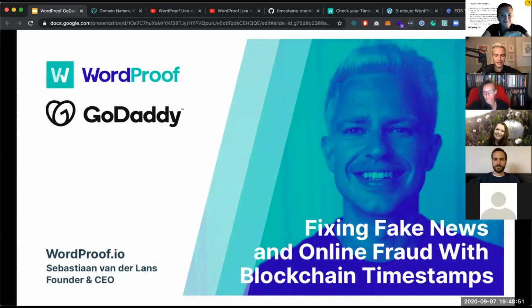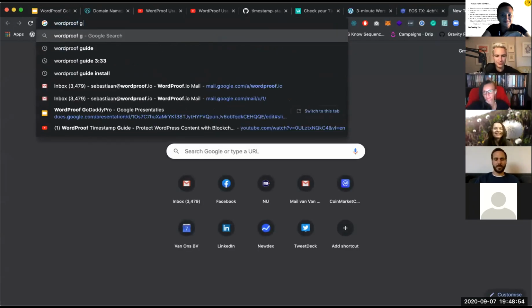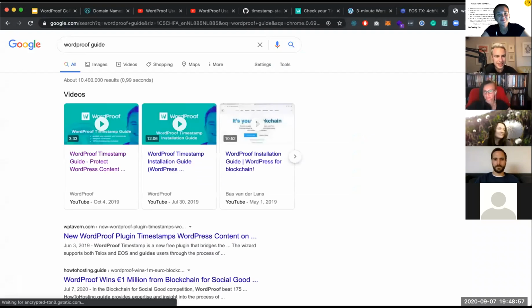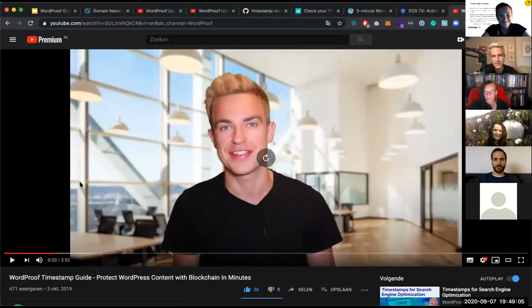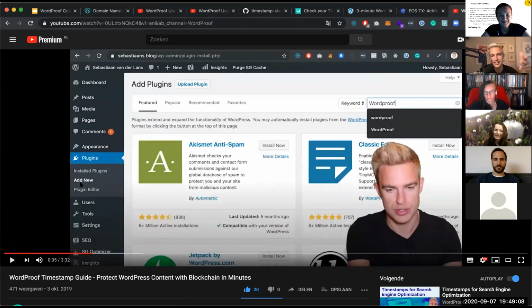Yeah, it's literally, if you search for the WordProof guide, it's literally 3.5 minutes. It's installing the plugin and setting it up and creating it, because blockchain is hard. Starting with Bitcoin is hard. You have to install your own wallet. You have to download it. You have to get your keys really safe. And what we did is we moved the blockchain to the background. So setting up WordProof really takes you 4 to 5 minutes.